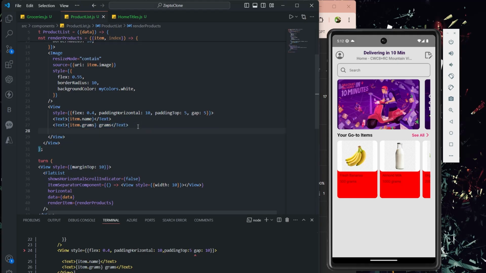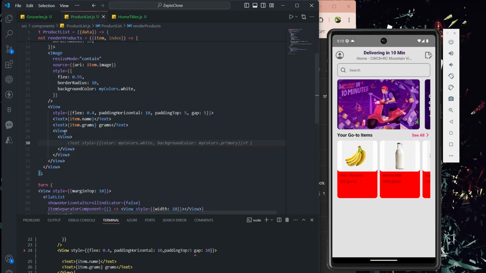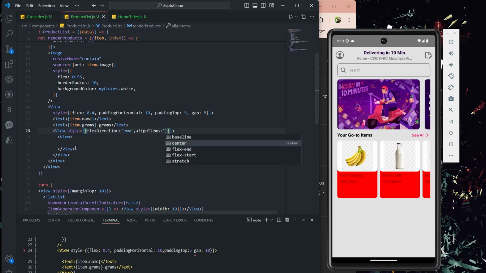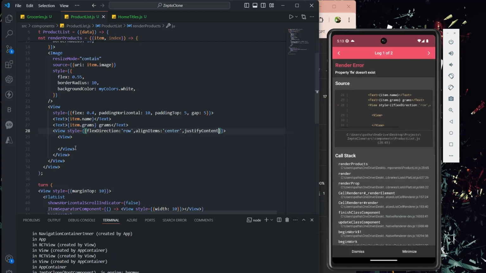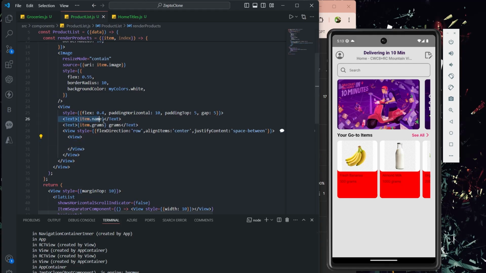To do that, let me take one more view here, and there is one more view I'm going to take. Why I'm taking this many views, I'll explain later. Before that, you can see the changes I am making on the emulator screen. Center, justify content, space between. So this box contains prices. We copy this and paste it here.